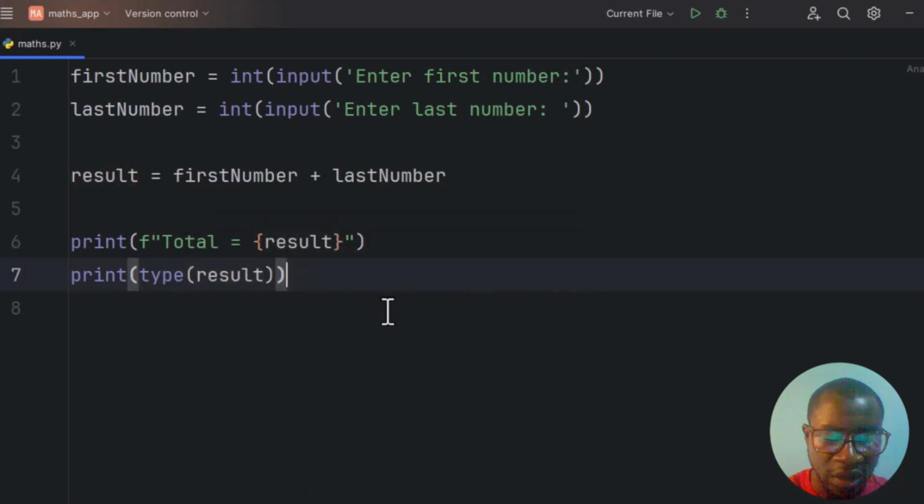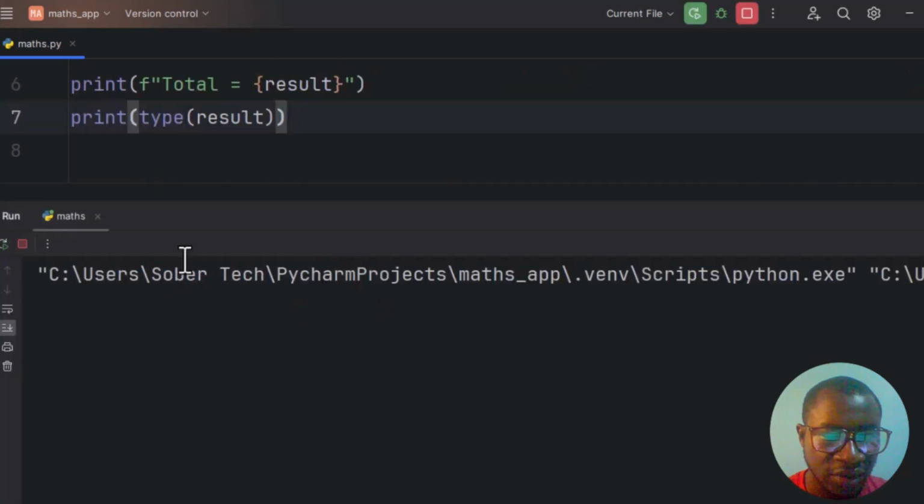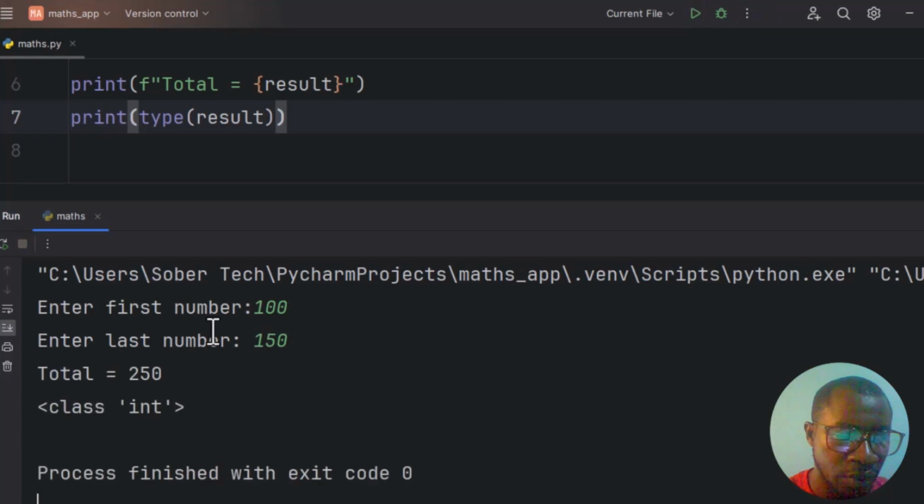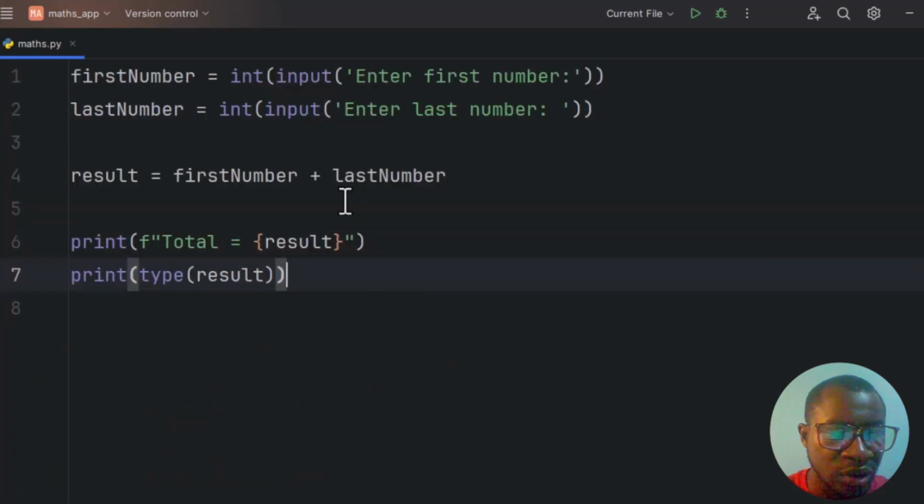And now if I run my program, it will tell me the data type of these particular numbers after the result has been shown. All right, so I'll enter first number here, 100. You can enter any random numbers provided it's an integer. So now I can say 140. Now let me just say 150. Then you see we are having total is equals to 250, and it says the result variable is an integer. All right, okay, let's advance this particular program.